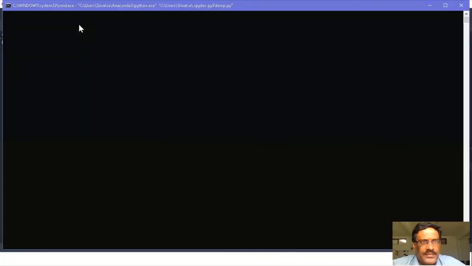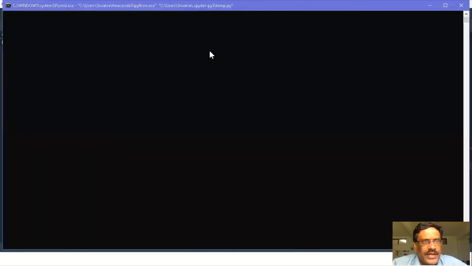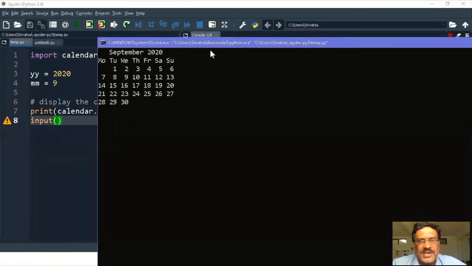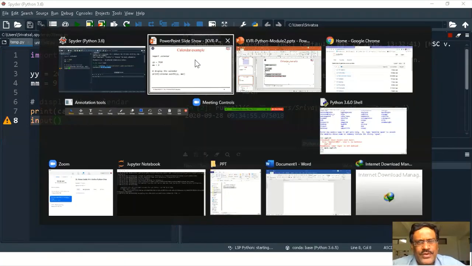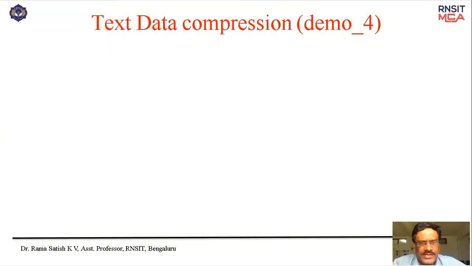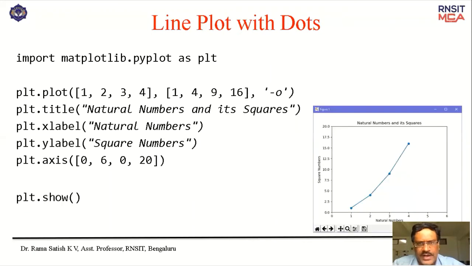Let me run this code. Sorry, I have not put an input statement. So it is displaying September 2020. Look at this, the September 2020 calendar is being displayed. It is the same as your cal command in Unix, which I taught you in the previous semester. Similarly, you can do many examples. I can show you one example, compression, but I'll explain this tomorrow since it requires explanation. Similarly, you can plot a graph.